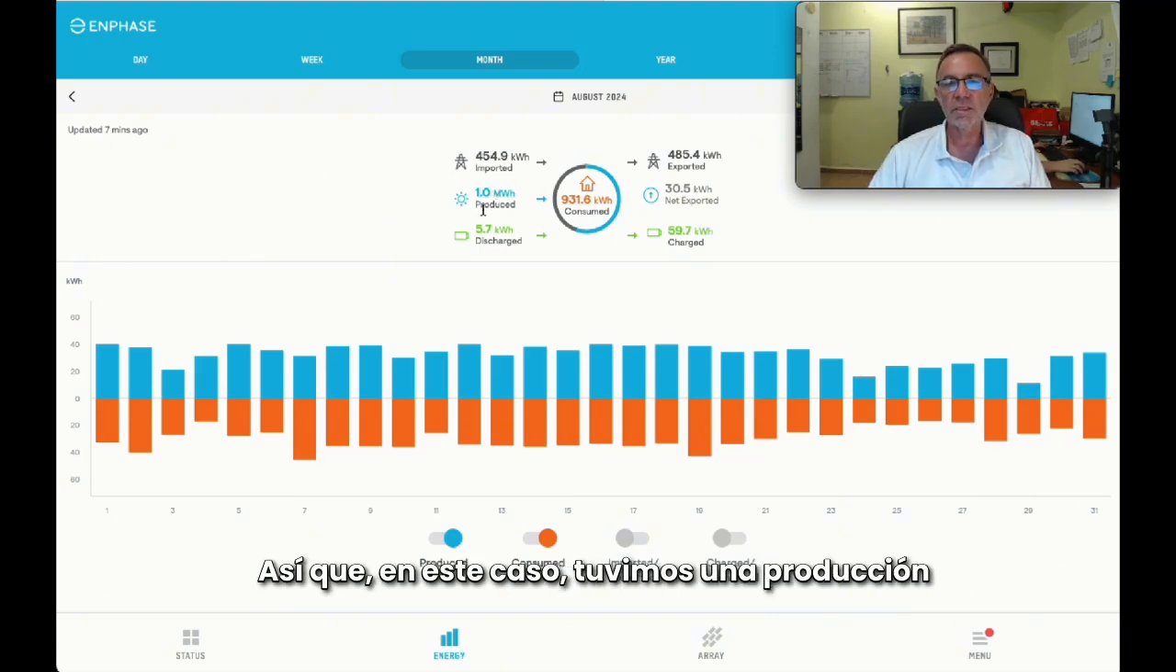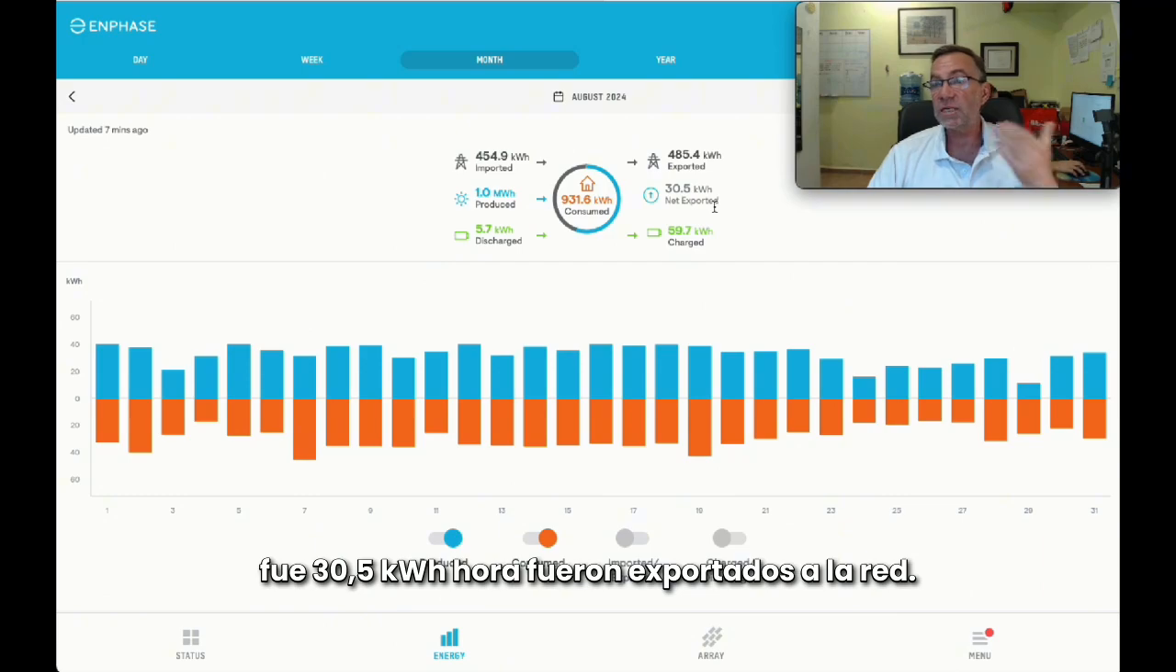So in this case, we had a production of 1 megawatt hour. We had consumption of 931.6. So the net result with the grid in this time was 30.5 kilowatt hours were exported to the grid.